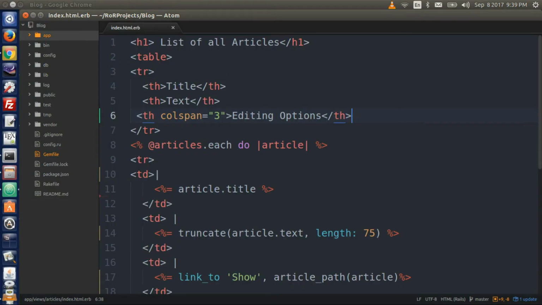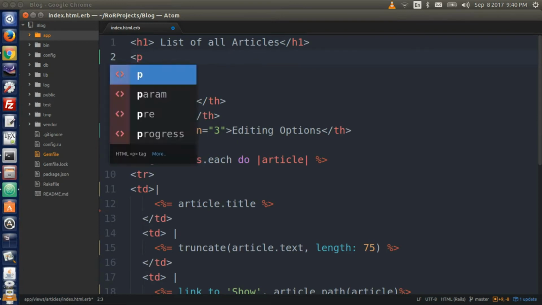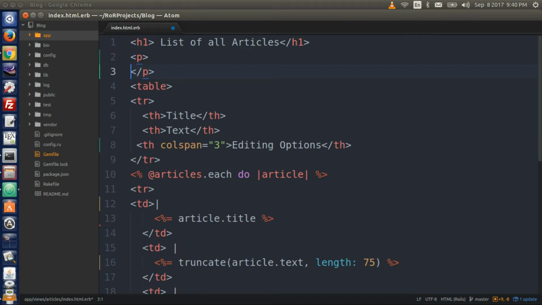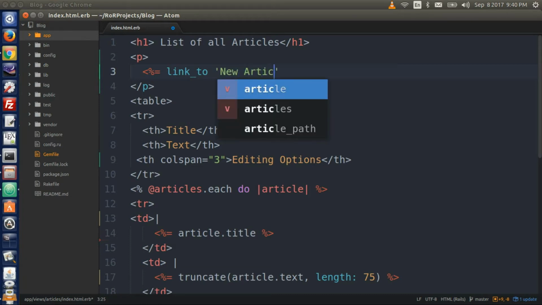Let's start with putting the links first. We need a link on the list of all articles page that, when clicked, goes to the create new article page. Okay, so let's put in a paragraph tag, and in here let's create the link. Let's type the Ruby syntax, less than sign, percentage sign, equal sign, type link_to, and then as the click text let's type new article, or actually let's say create new article.